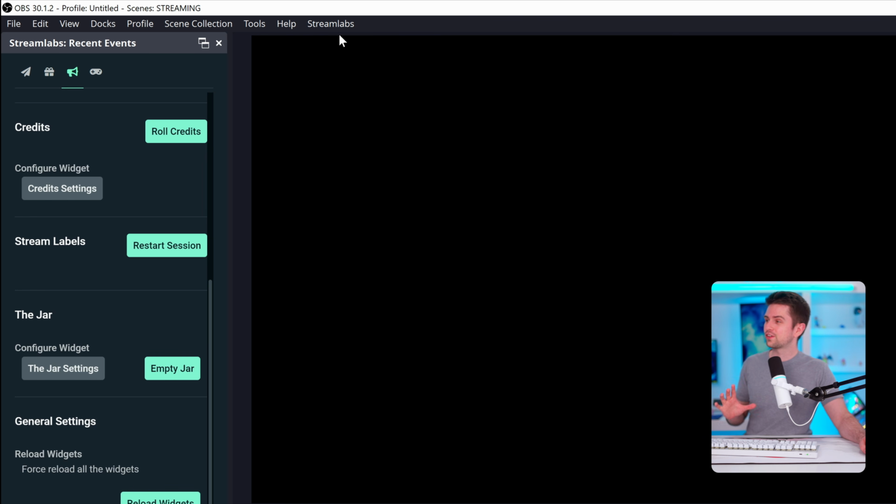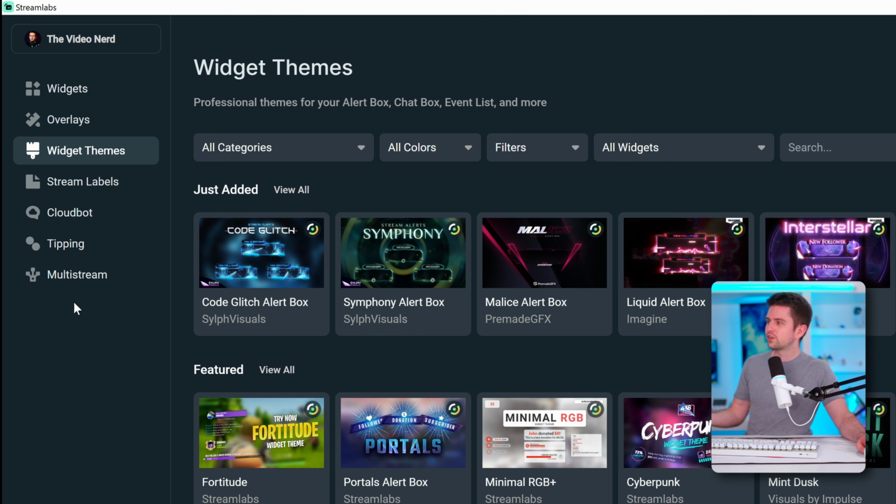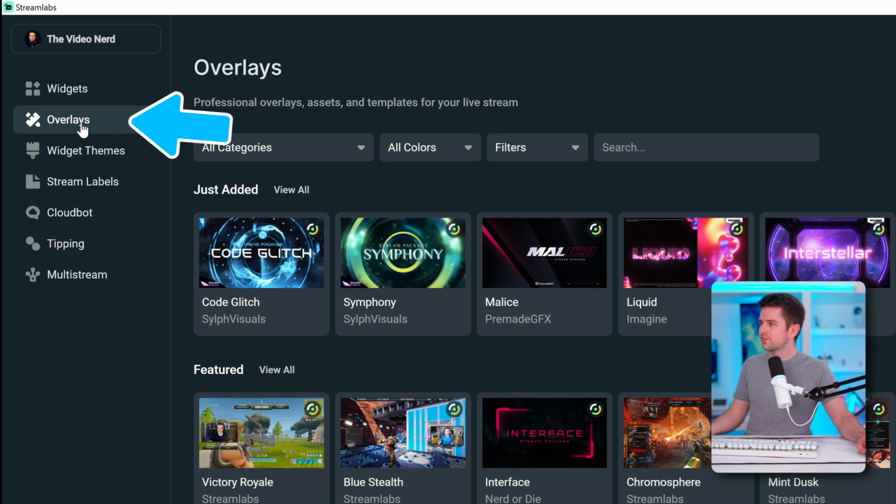However, the biggest change is on the top, we can click Streamlabs, and I've logged in already. You will have to log in with a Streamlabs account. You can link it to YouTube, Twitch, all that stuff. And then once it's installed, on the left, you have a bunch of stuff, and one of it is overlays.